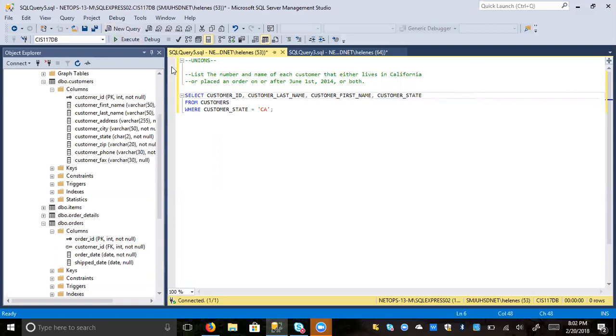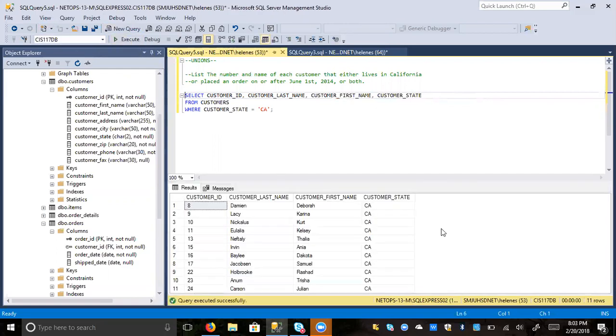Okay, let's run that. Oh, and we have to tell it which database we're running. I already have my database selected, so let's go ahead and run it. And here are my customers who live in California. I have 11 rows of results. Okay, let's keep that in mind.